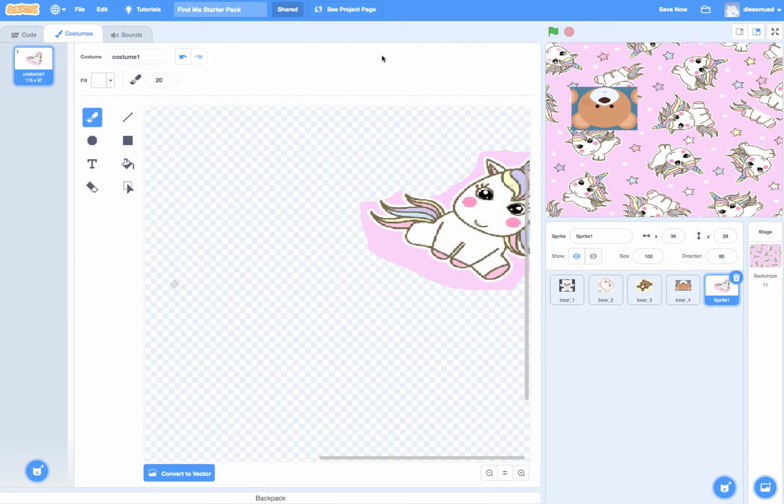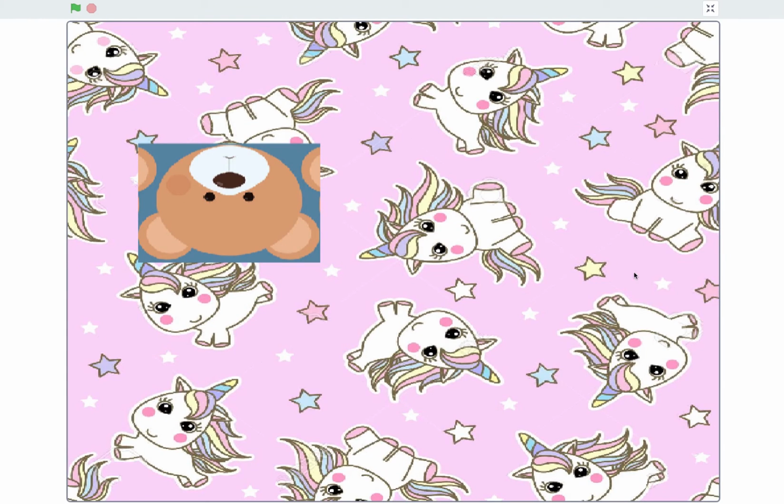Okay, so what we want to do now is find him over in our stage, and I found him. He's right here. And so I want to place him in the right spot. So he goes right about there. All right, and so if I full screen, you can see now we have all the unicorns, but I have one that's different.